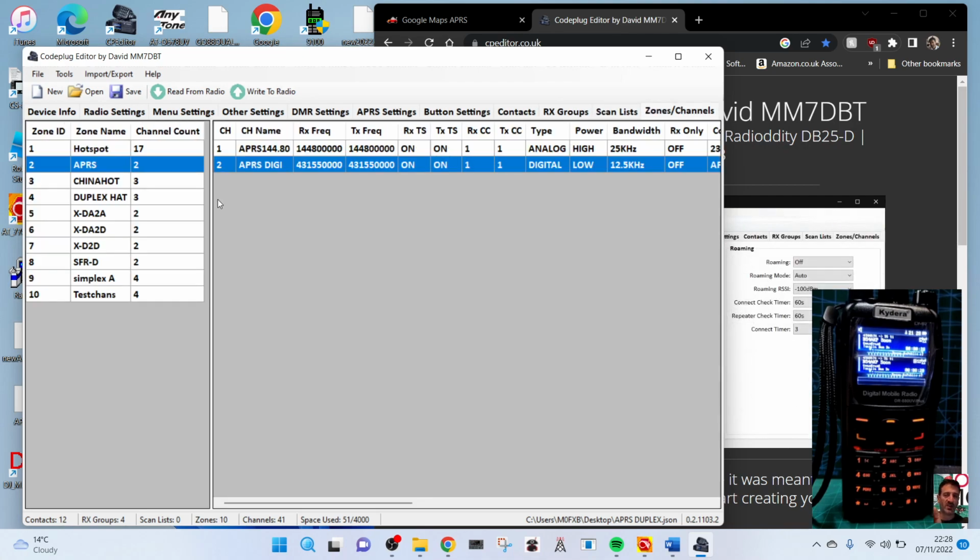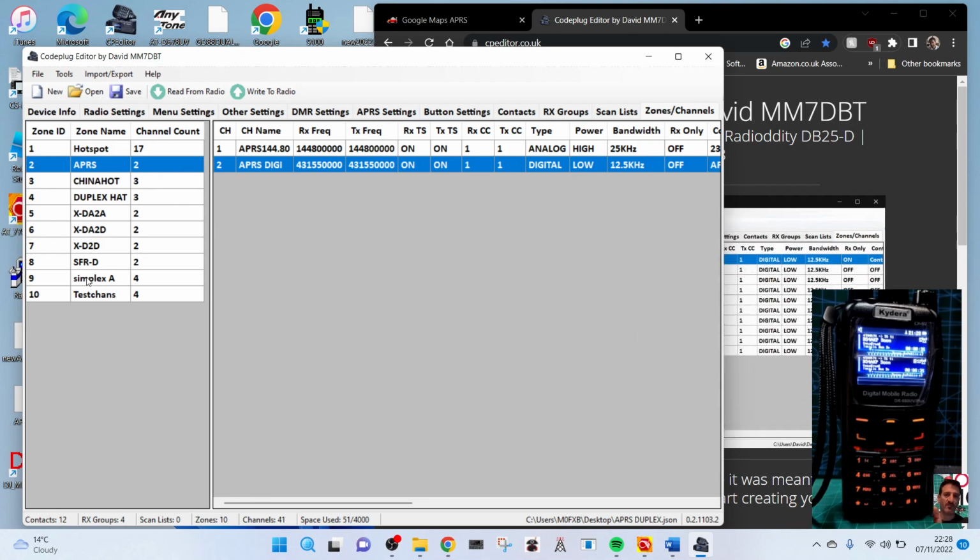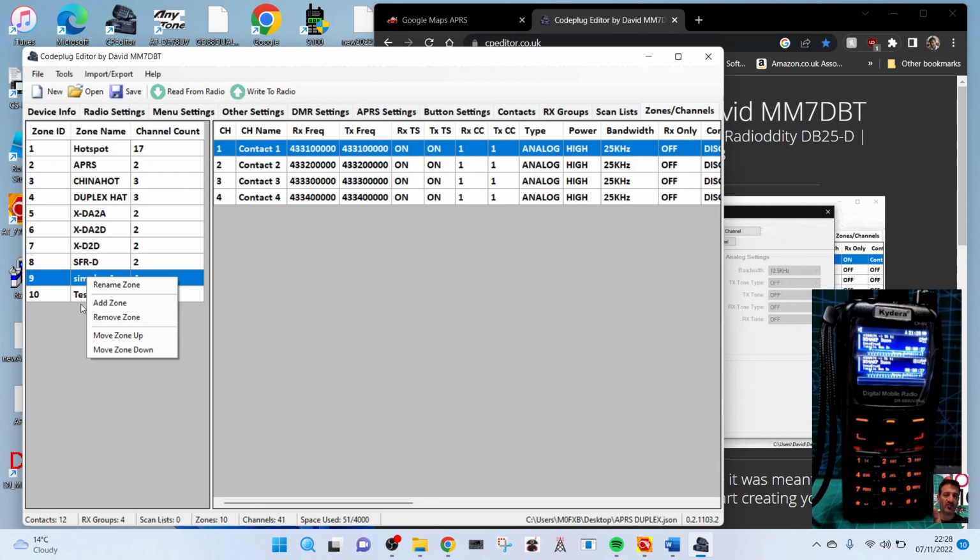So you need to set up a channel for APRS. The first thing you want to do is create a zone. So here's all your zones. On the end here, you can click zones. And the good thing about the zones is that the channels and the zones, you see them all on one screen. That's what I like about it. So if you want to add a zone, just right click, or you can rename one.